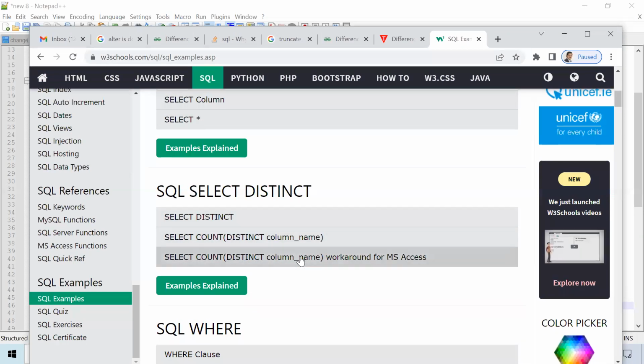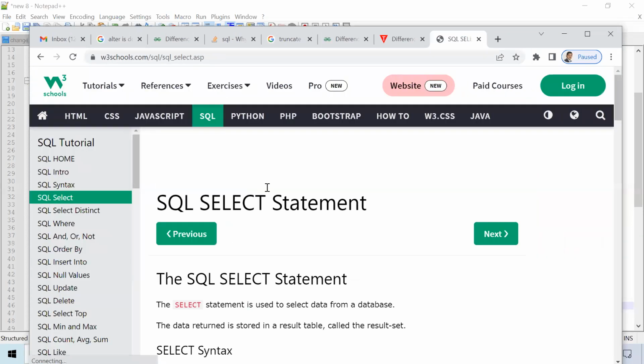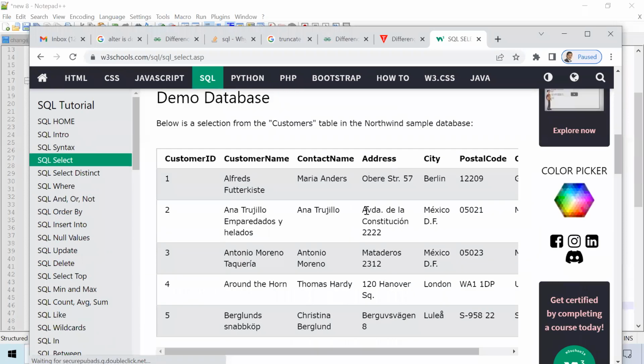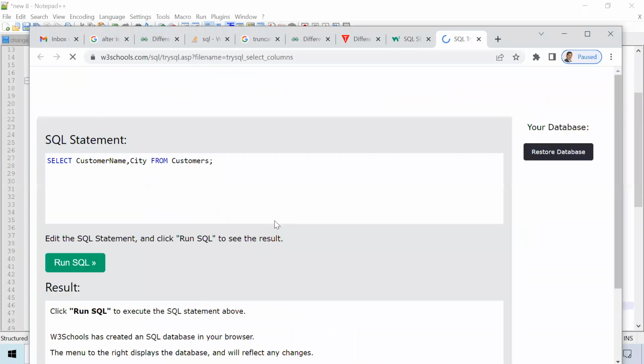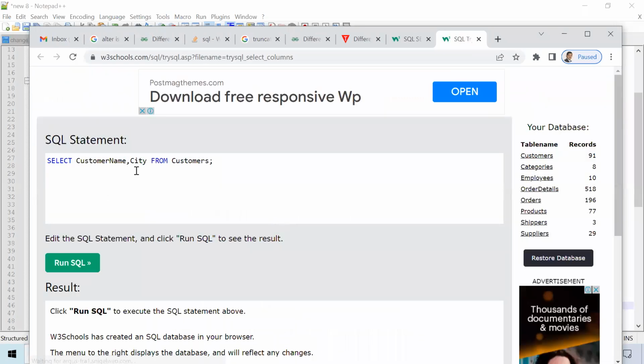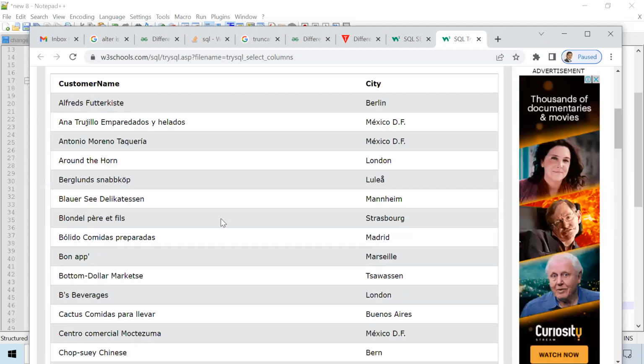Select distinct. This is also very important. Distinct means different. So we used to write this kind of queries, right? Select customer name, city from customer. So we'll be getting the values of customer name and city from the customer table. So these kind of queries we used to write.